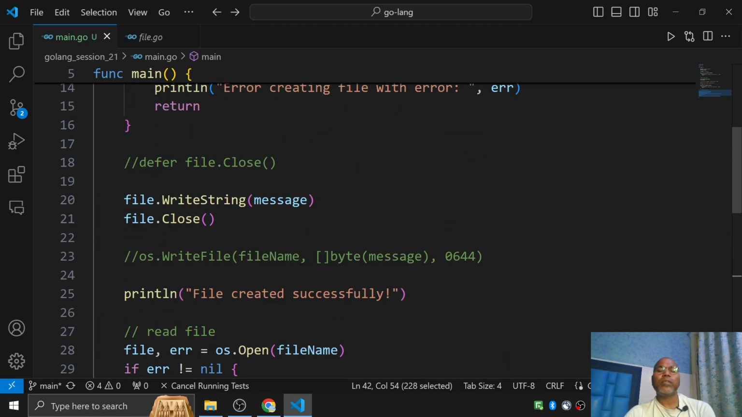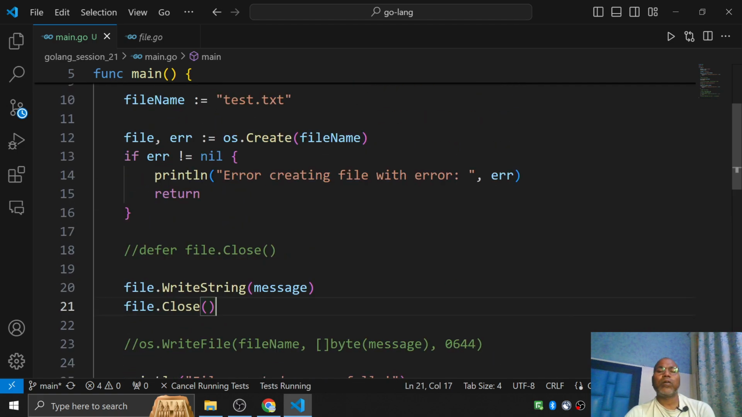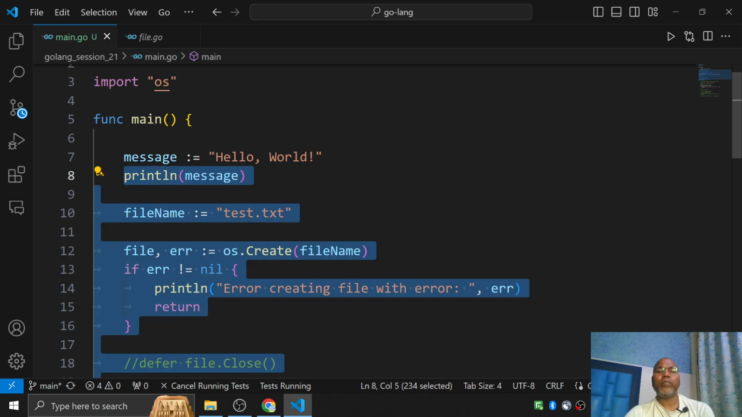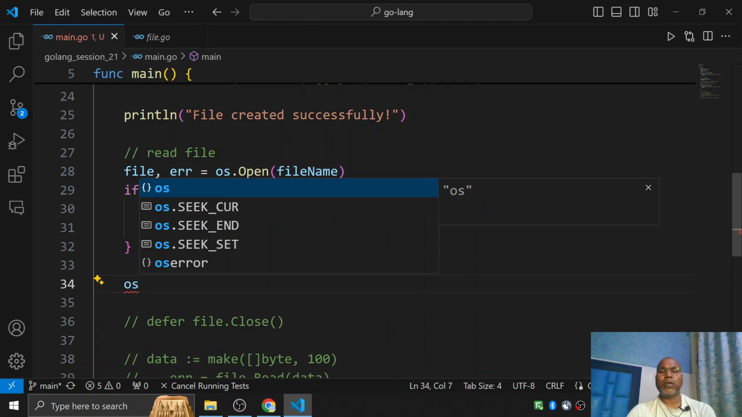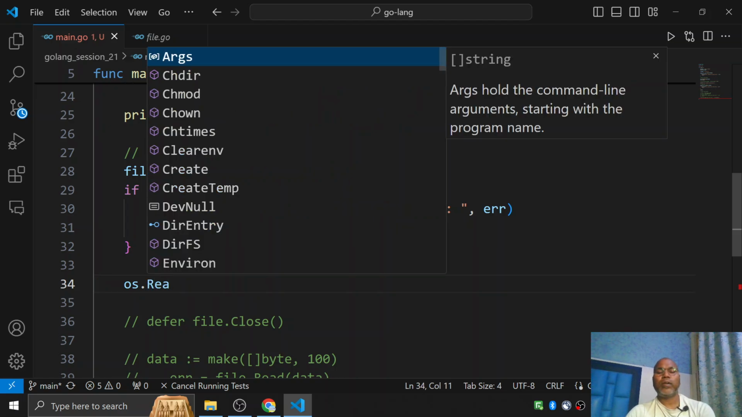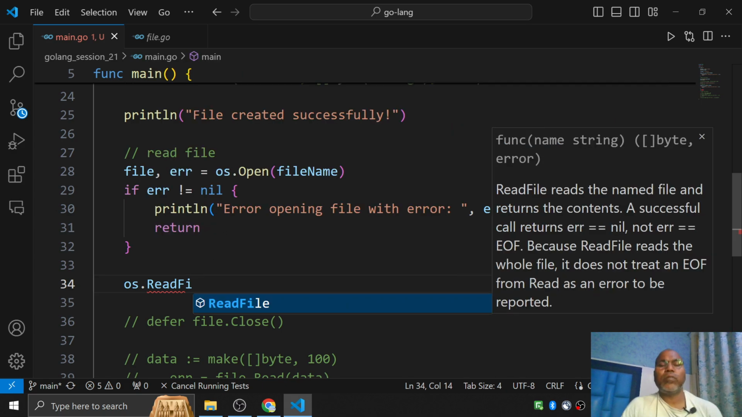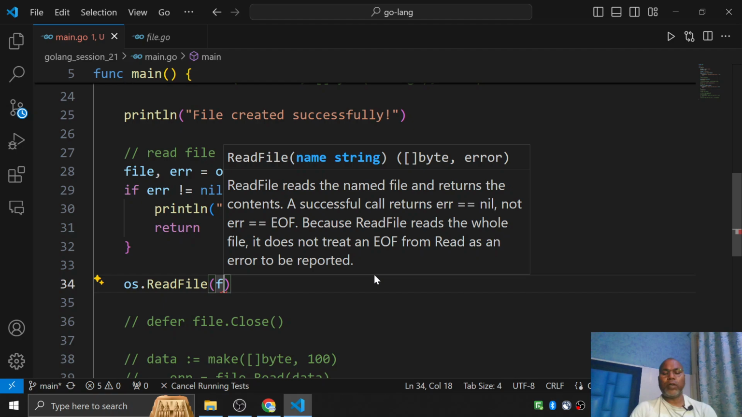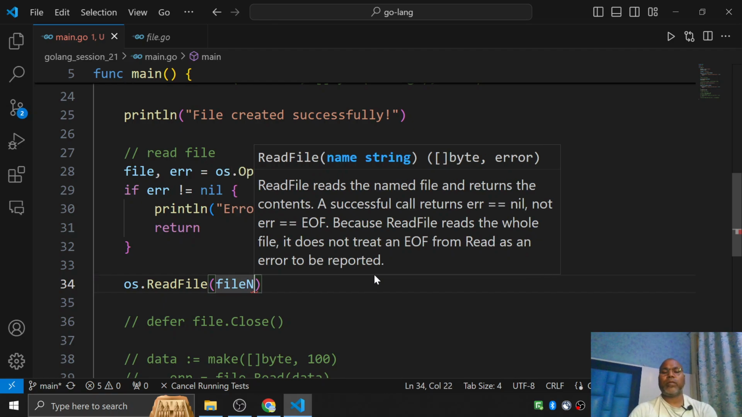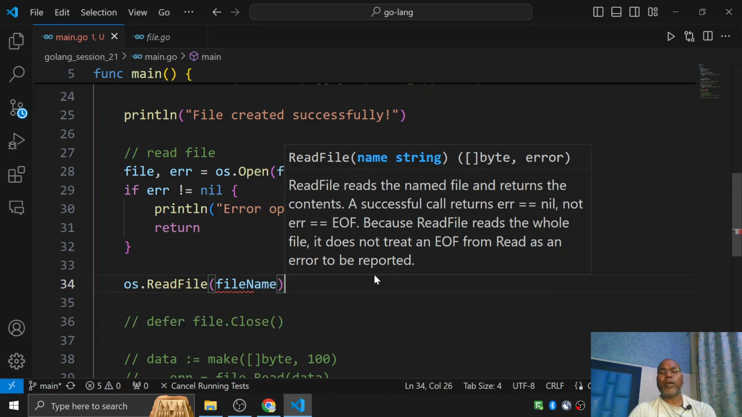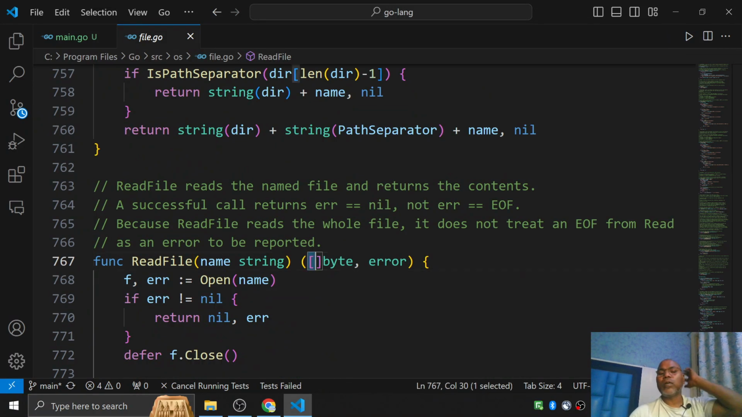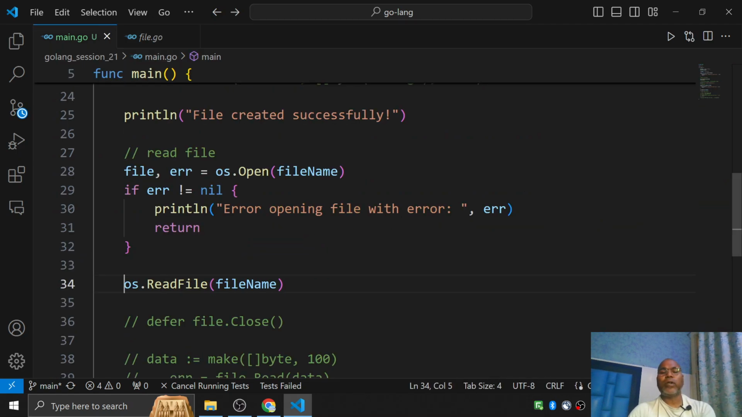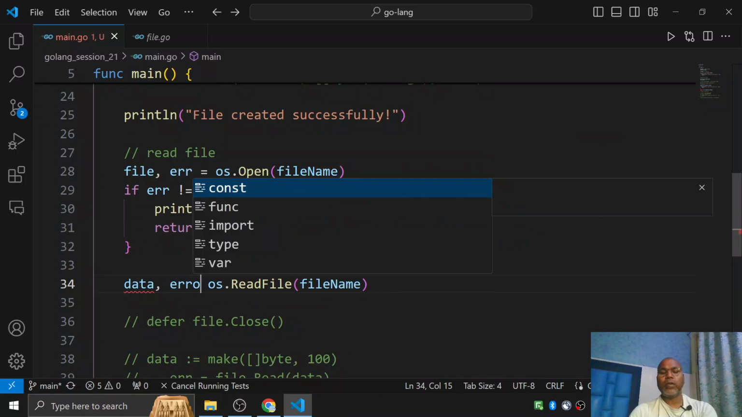Instead of that, let's simply close the writing file. Already we have it, and instead you can read directly. Now you can say os.ReadFile, and give the file name, whatever it is. Notice this function returns your complete data and an error. Okay, so let's check. It returns the data and your error.